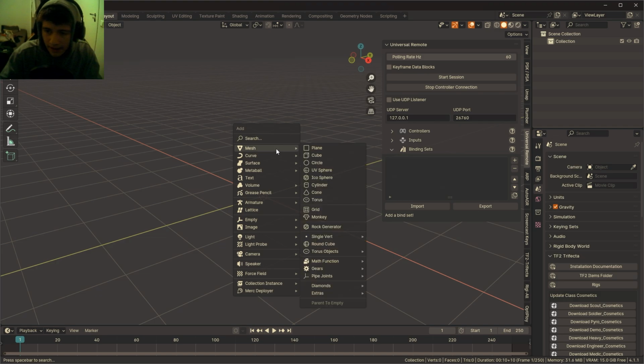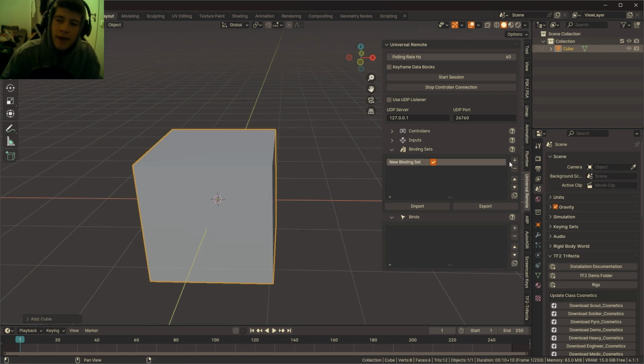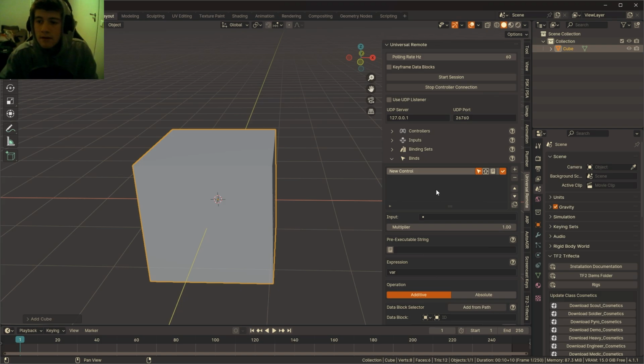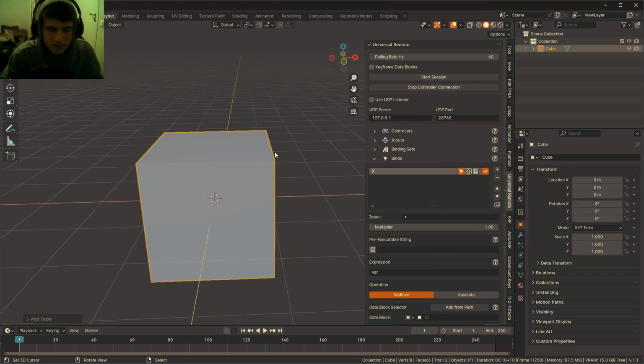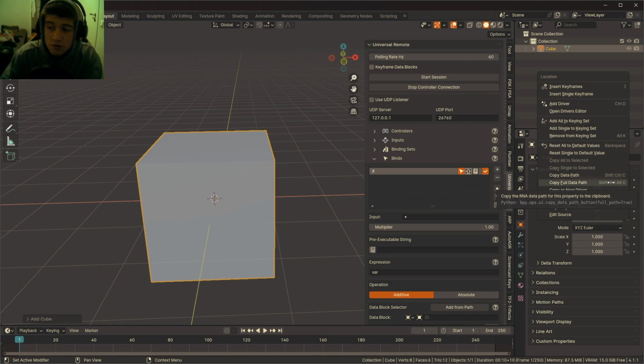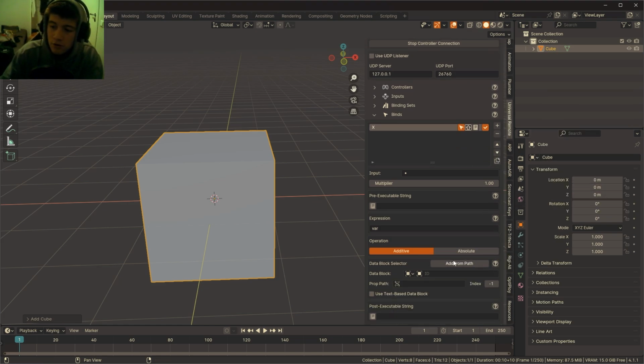For example, let me add a cube. We're gonna add this bind set so that we can add binds under it. Let's name this bind set cube mover, and add a bind. We're gonna name this X. Now, setting up binds is so easy. Simply find the property that you want to manipulate, right-click on it, and choose Copy Full Data Path. Then down here in the bind, you click Add from Path. Then we can find the input we want to drive with it.